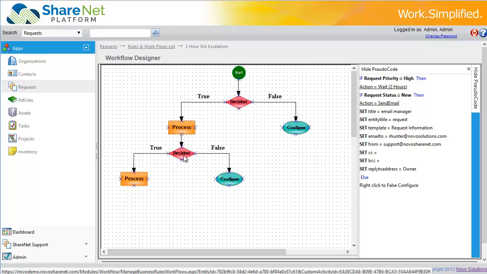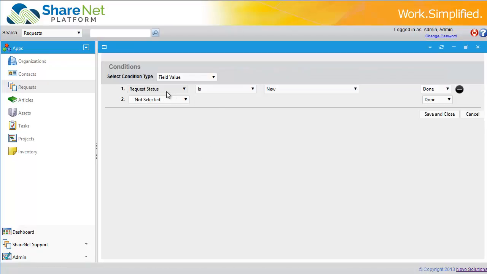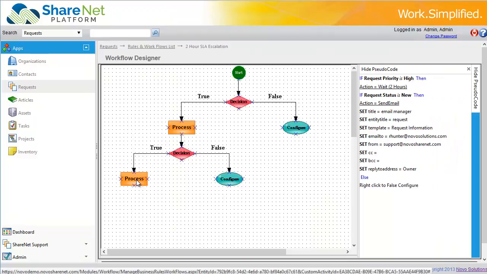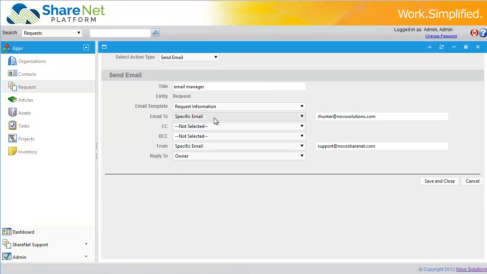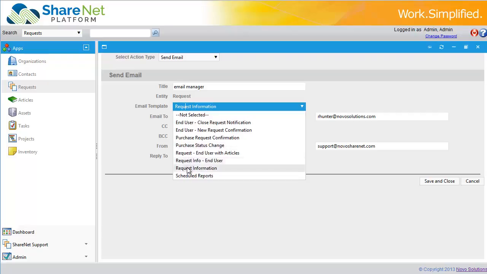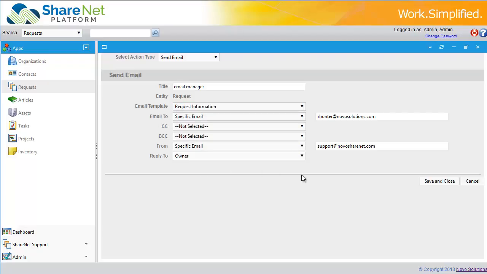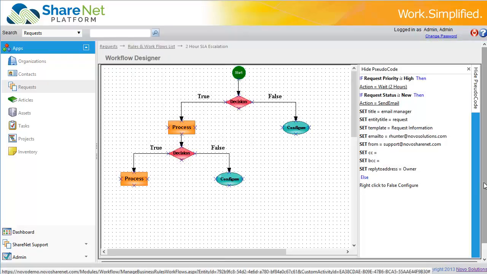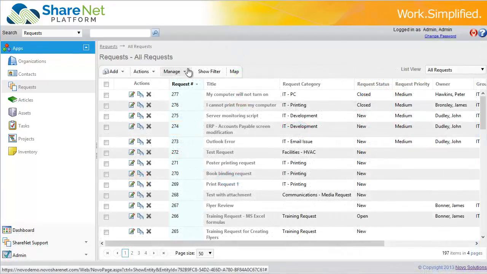So in this case, it wakes up, does another condition check to say, is the request still new? If it is, that means nobody's touched it. Now we want to send an email alert using our email template system, and you can select the email template you want and then send that off to, let's say, a manager to alert them. So hopefully you'll see that the workflow system allows you to easily define request routing, email communications, service level escalations, and other business processes. Next, let's take a look at our email template system.